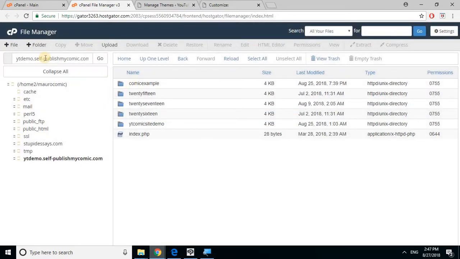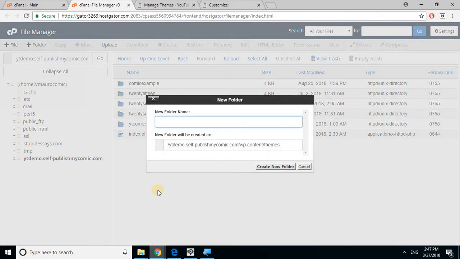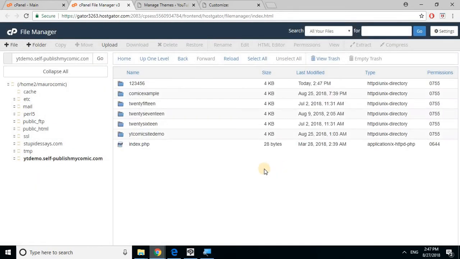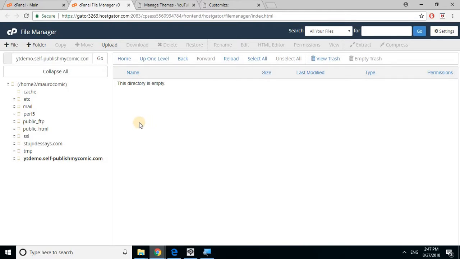So just open up a folder. For this comic example, I already have it up, so if I just do it, nothing's going to happen. On yours, write comic example. I'm just going to write 1, 2, 3, 4, 5, 6. Okay, now open it up. Again, yours will be comic example. I'm just doing this so I can start over and show you step by step.